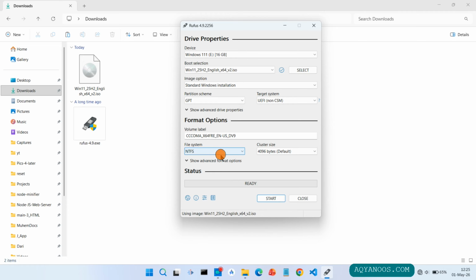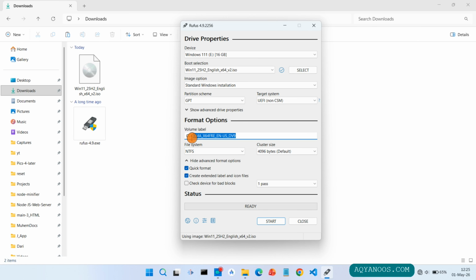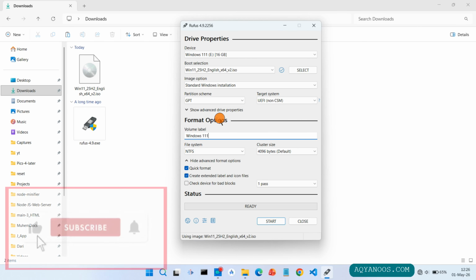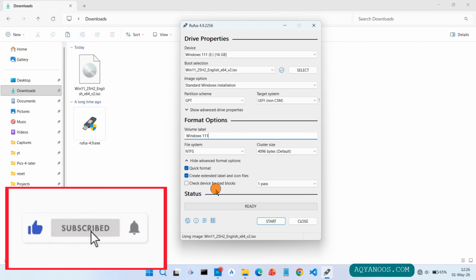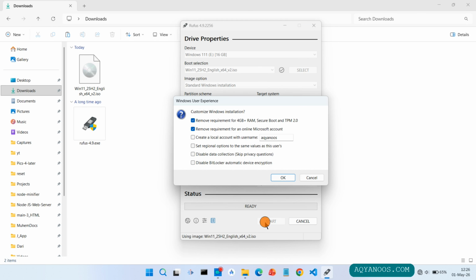File system interface. So the label, give it Windows 11, and if you have any important file on your USB, copy it to somewhere else before you click on start. When you are ready, click on start.